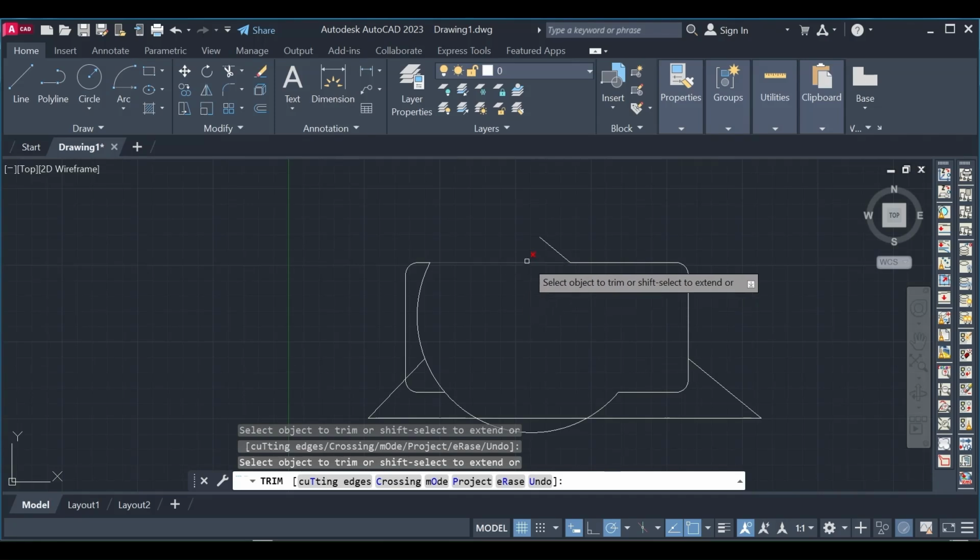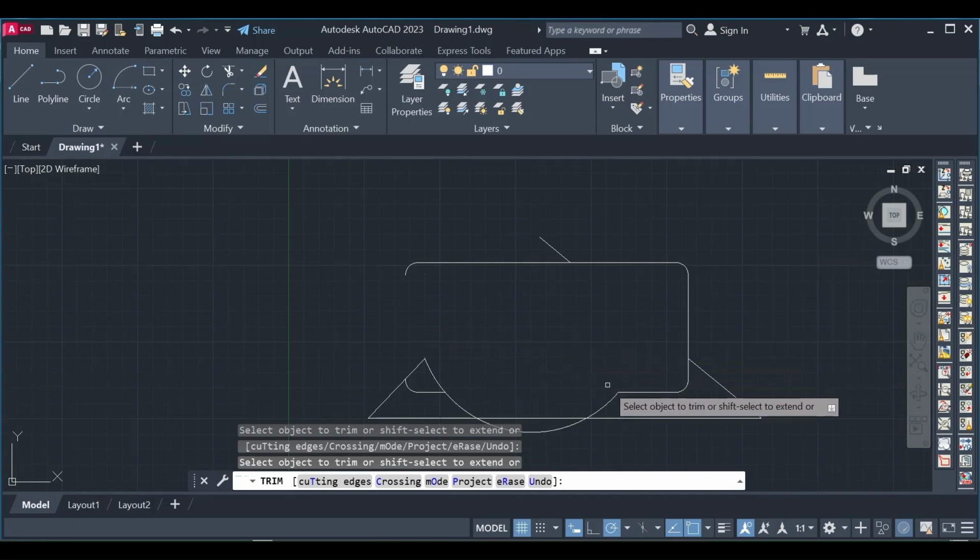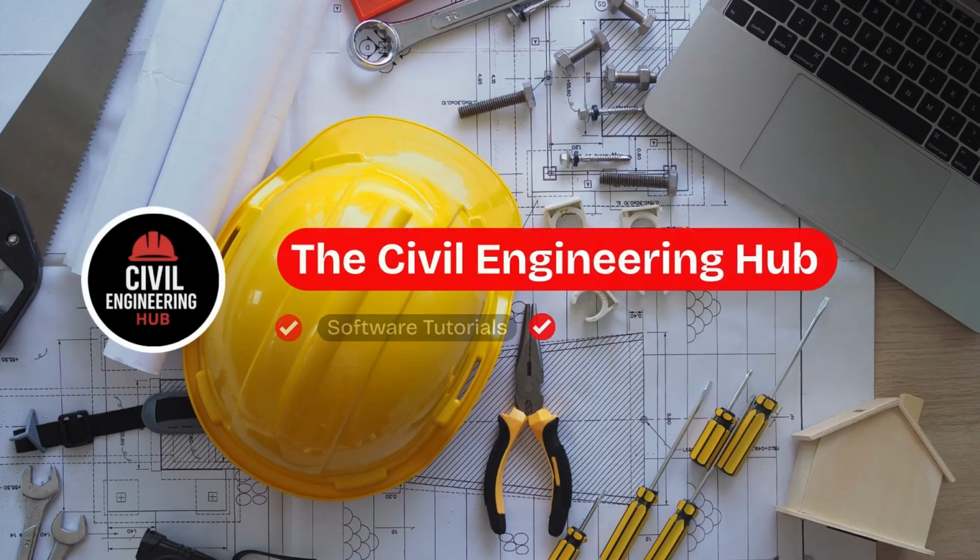You can use the trim command a lot when it comes to drawings. So that's how we use the trim command. See you in the next section.